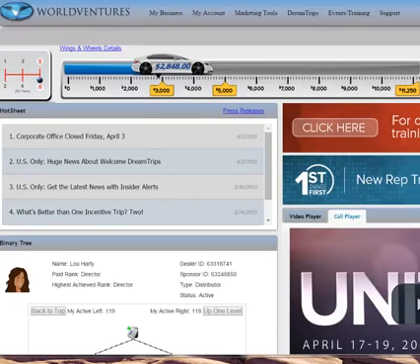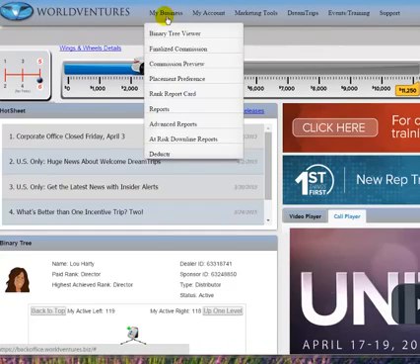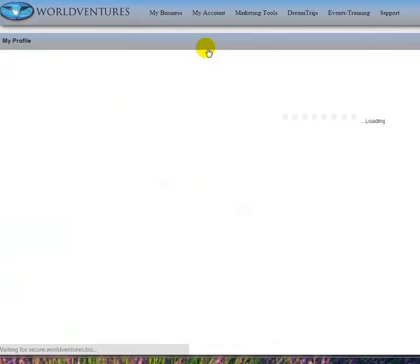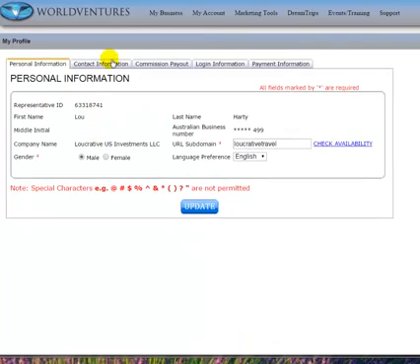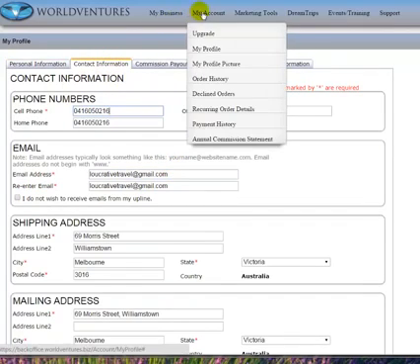Okay, so once we've logged in, you've got a number of tabs, and I'm not going to go through all of them because as time goes, you'll get to understand and you'll be able to navigate yourself through these. Up the top you've got My Business, which contains a number of different things. My Account is where you can modify any details of your account. If you change your address or your contact information, you can quickly go and change that at the back end under My Account.